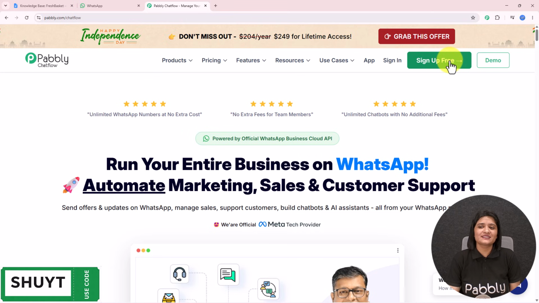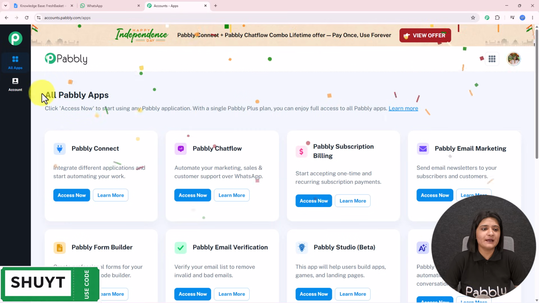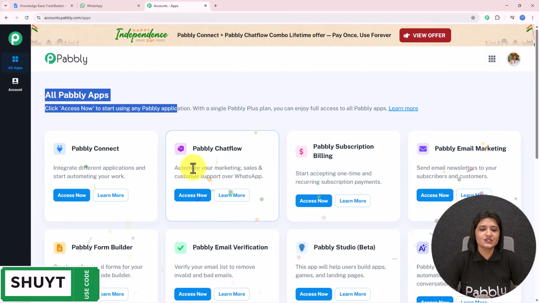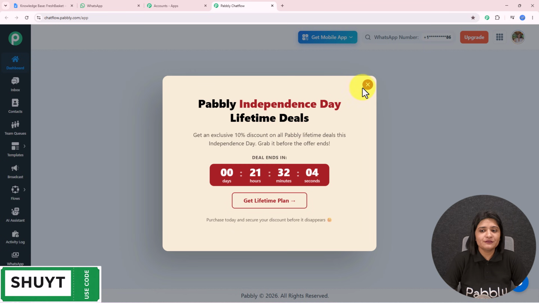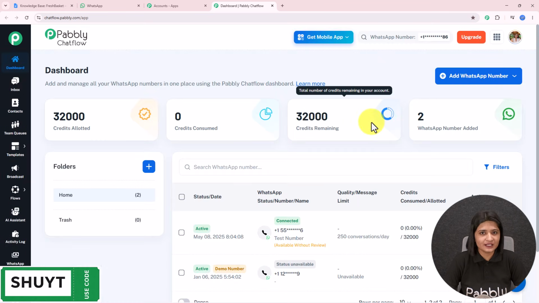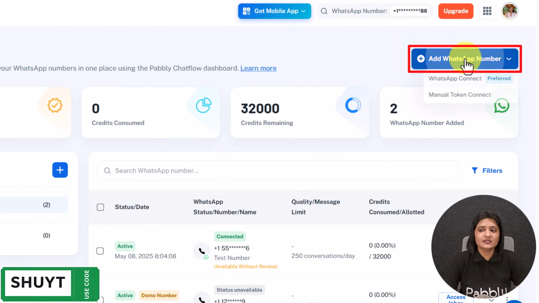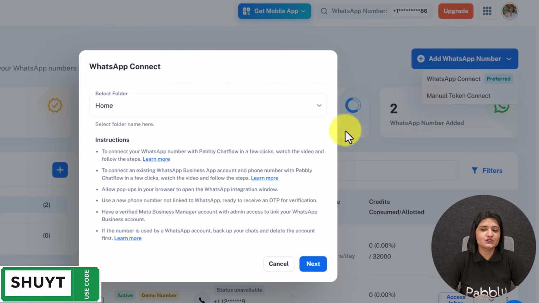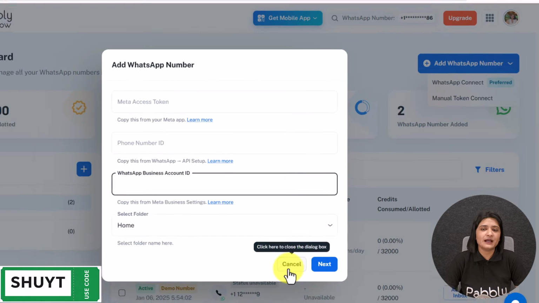Here, as I'm an existing user, I'll click on this sign in. Here I've landed on the All Pabbly Apps page. You can see all the Pabbly applications. I'll select this Pabbly Chatflow Access Now, and I will land on the app dashboard of Pabbly Chatflow, where I will be able to find the credit allotted, credit consumed, credit remaining, and the WhatsApp number added. To add your WhatsApp number to your Pabbly Chatflow account, simply click on this Add WhatsApp Number. Click on this WhatsApp Connect, which is the preferred method, or you can also use a manual token to connect your WhatsApp to your Pabbly Chatflow.